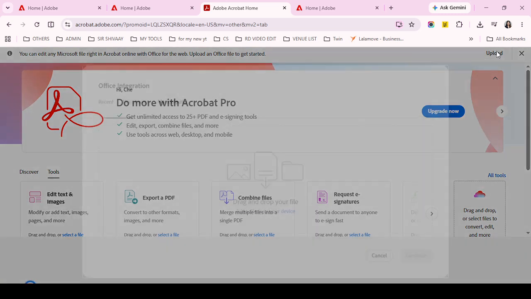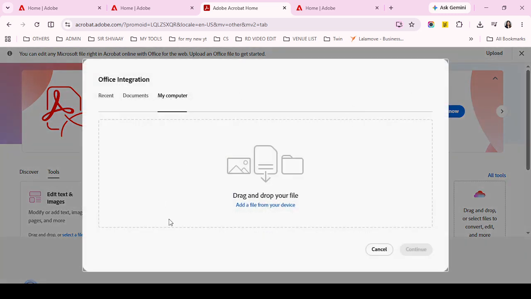Next, look for the All Tools section. This is where Acrobat Pro Web groups together the editing and enhancement features you can apply to your document. Open All Tools, then find the Add Rich Media Tool group.